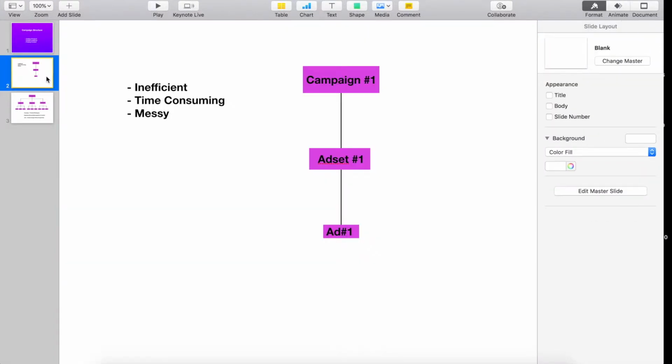This is how most people who are new to Facebook ads set up their campaigns. They have a campaign, inside that campaign is an ad set, and inside that ad set is one ad. This is inefficient, time consuming, and messy. If you have a campaign for whatever product you're selling, then in the ad set you have a certain interest group, demographic, or location, and in the ad you only have one image, one video, or one piece of copy. If they want to test something else, they create a whole new campaign, and it's just inefficient.